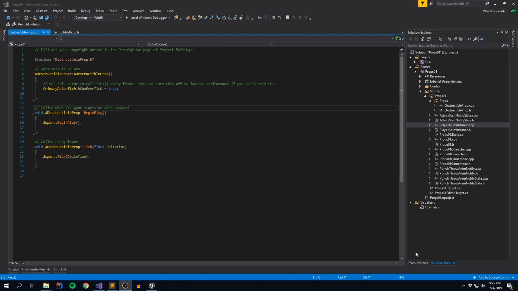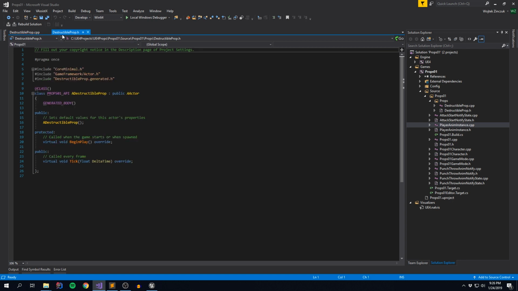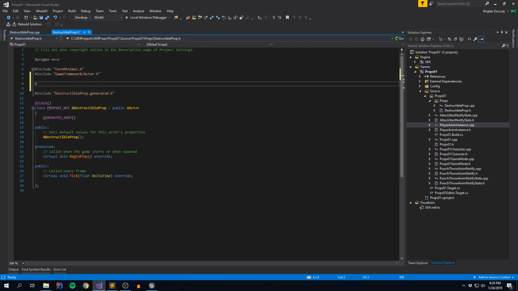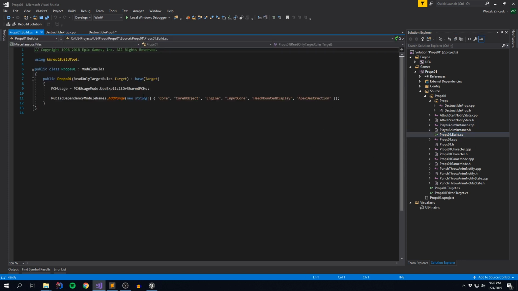Okay, so going back to the code, now we're going to start adding in a little bit of logic to our destructible mesh, or our destructible prop, that allow us to control how it breaks apart, specifically by impact and also by doing an overlap event with a trigger box and then just kind of falling apart from there. So what do we need to do that? Well, we're going to start off by bringing in our destructible component. So we're going to go to the destructible prop.h, and we're going to bring in the destructible component.h. And this is the guy that comes in from our build.cs APEX destruction inclusion right there.